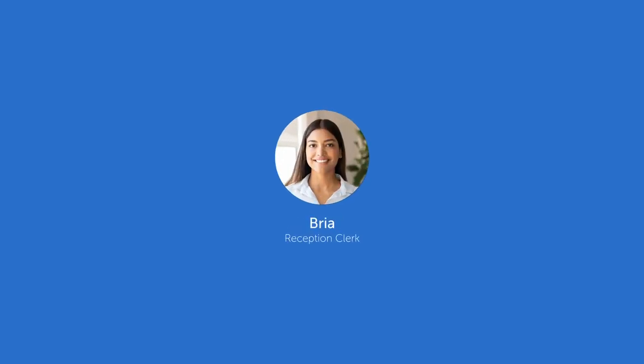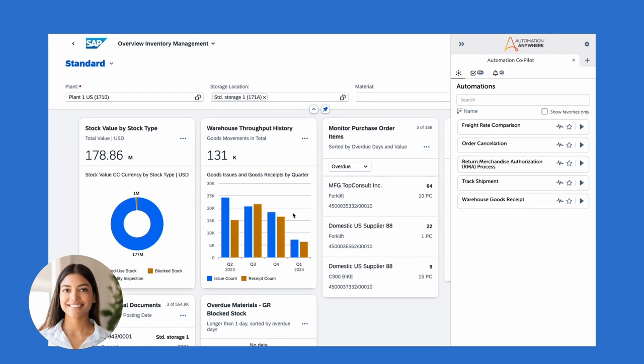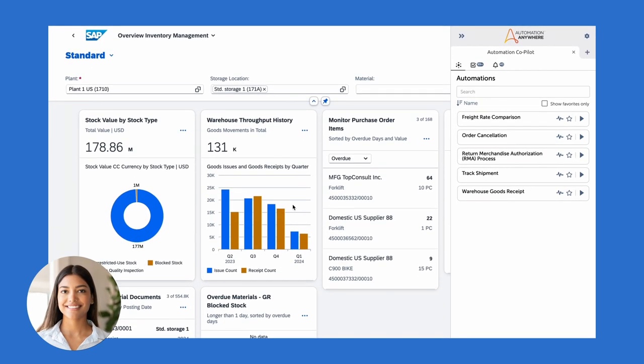Okay, so let's take a look at how Bria, a warehouse clerk who is receiving a shipment in SAP, uses Automation Copilot to streamline that process. With the power of document automation, Bria can process semi-structured and unstructured documents, like bills of lading, for example, and extract all the pertinent data she needs to receive her shipment. This significantly increases the speed and accuracy of the process.